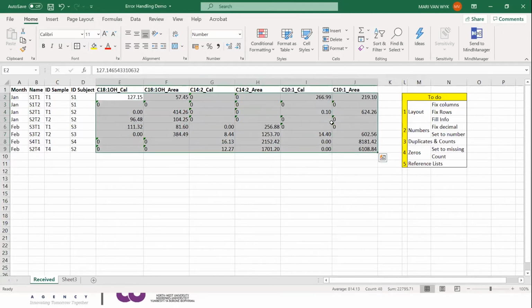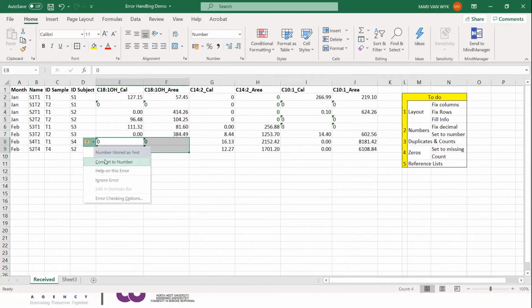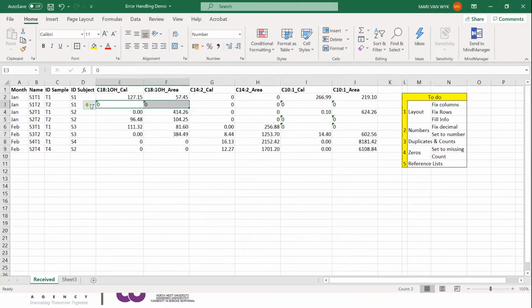You can select this again, and hopefully sometimes it does it, sometimes it does not. You can't do it all at once, but if it's a continuous section like here, then you'll see a little exclamation mark that pops up, and you can say convert to number. Unfortunately, it has to be section by section. This demonstration was a little bit gekookt, for lack of an English word.